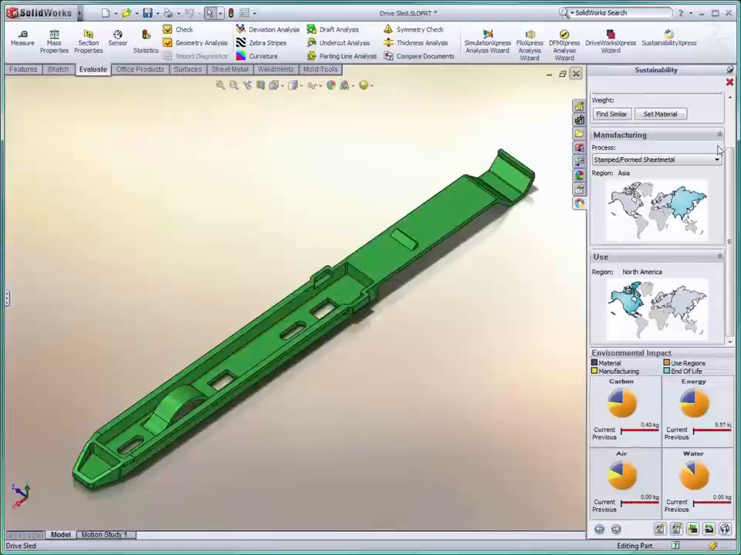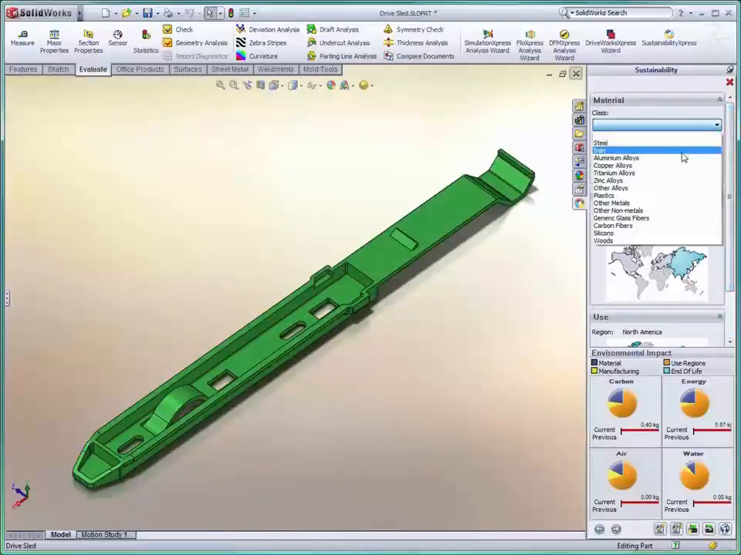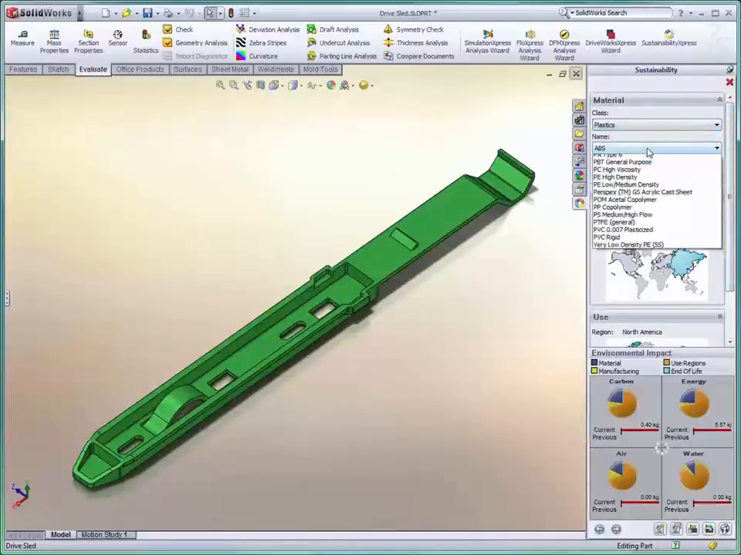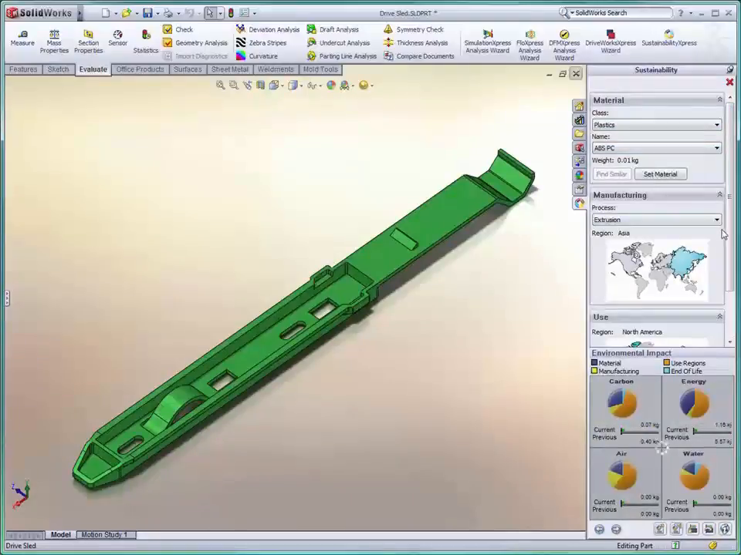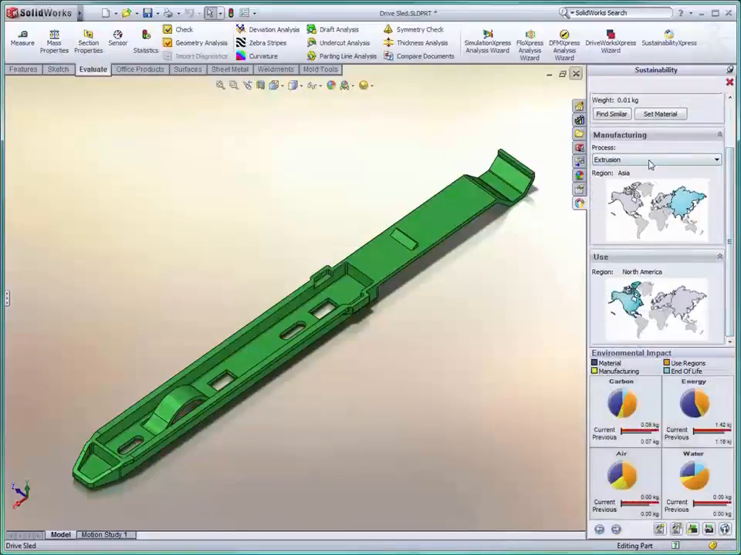Here we're going to look at a plastic drive sled. Again, I'll define its material. It's an ABS polycarbonate blend. I'll keep the manufacturing and use regions the same, but it's an injection molded part. Right away at the bottom we can see that this design has a greater impact.